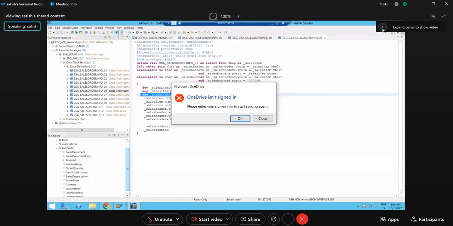Due to which reason? There is an annotation called ABAP catalog preserve key. This annotation, guys, is used to preserve the key in the SQL view. In simple words, only if this annotation is set, then keys will be created based on the CDS view in the backend SQL view.